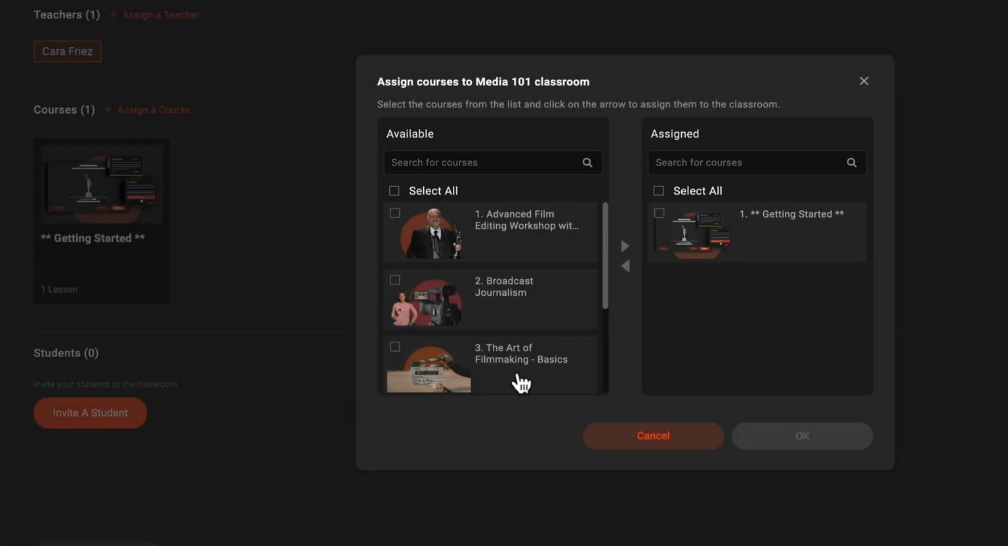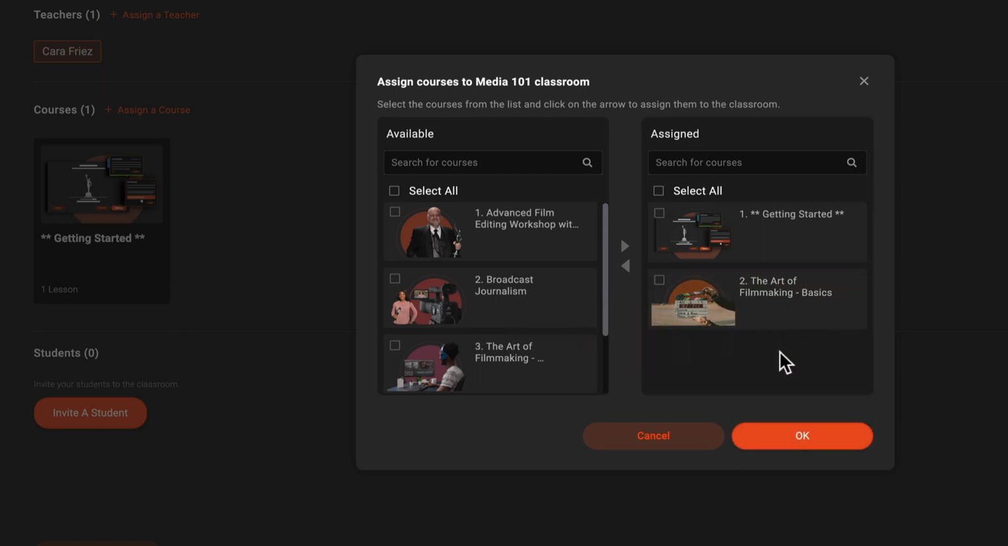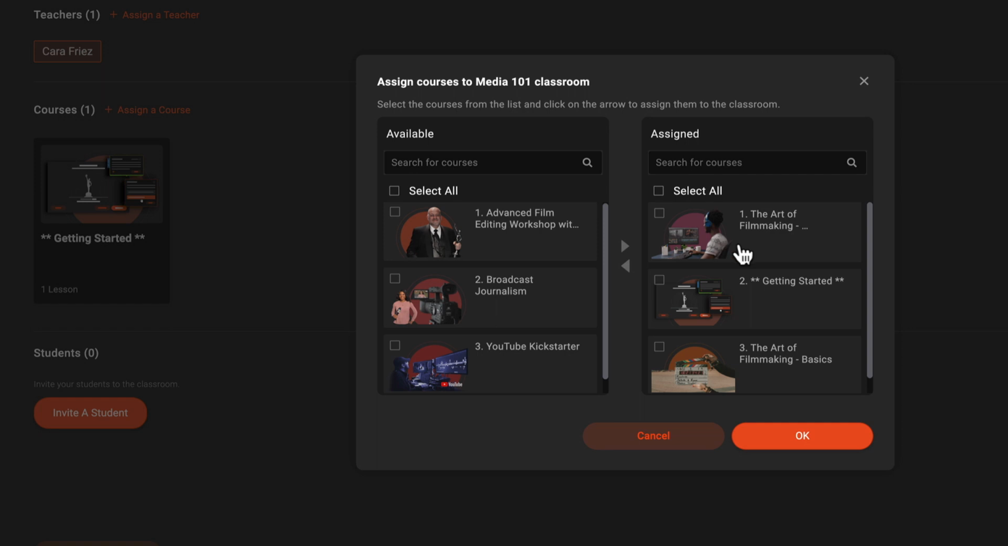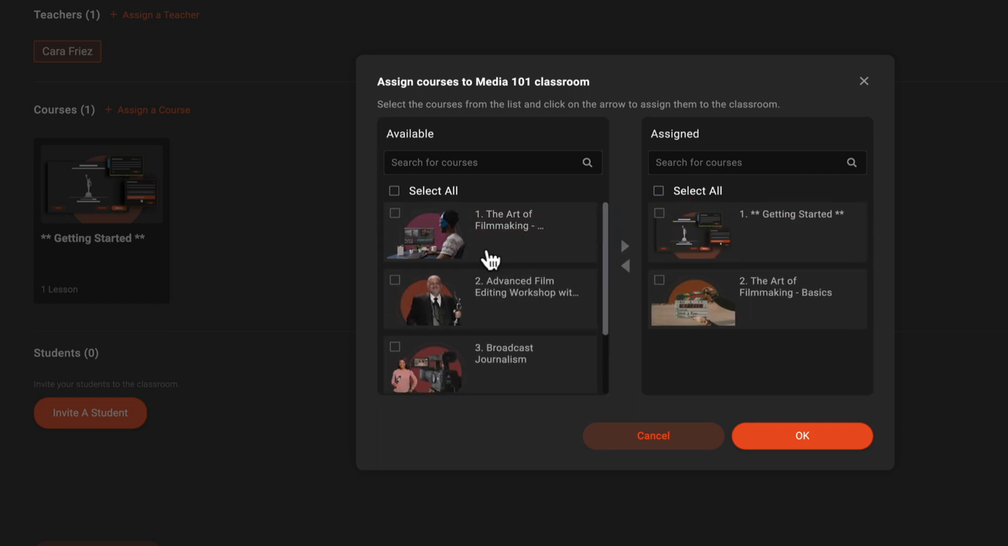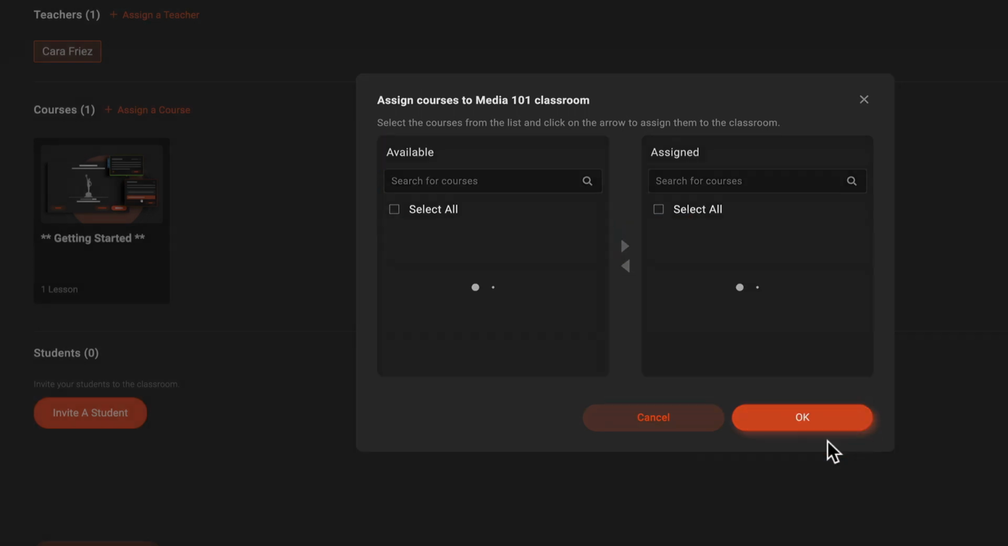You can either drag or drop courses, or select courses and click the arrow to assign or unassign them. Click OK to save changes.